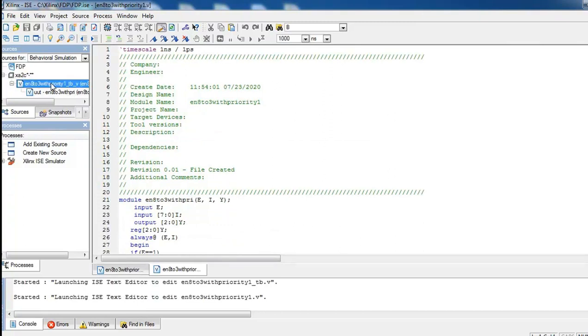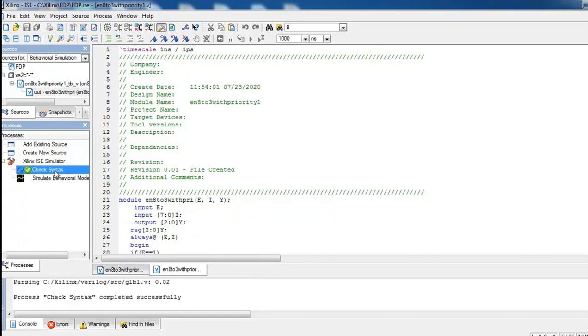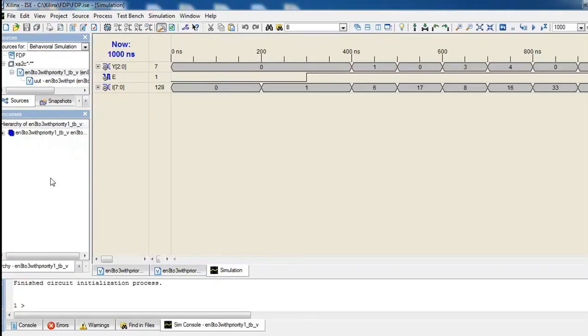Now first I'll be checking the syntax of the module, then check the syntax of the test bench. So after that, simulate your behavioral. So this is your output. I'll be using the marker to explain the outputs.